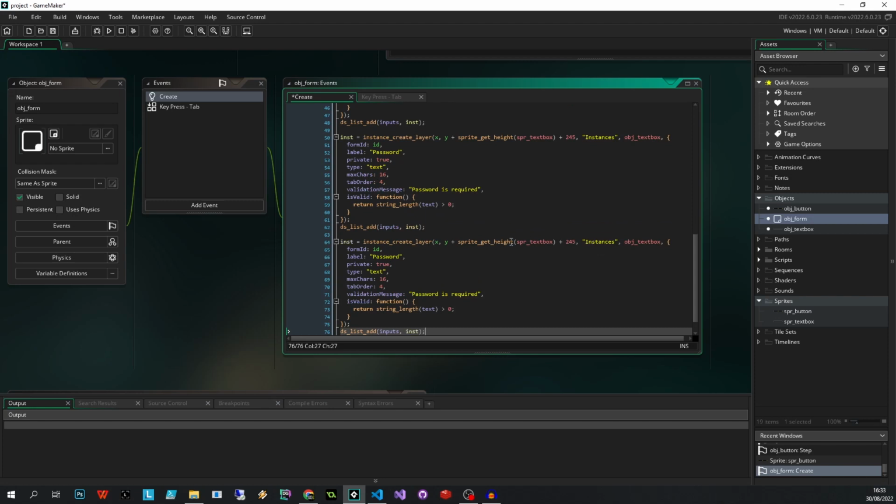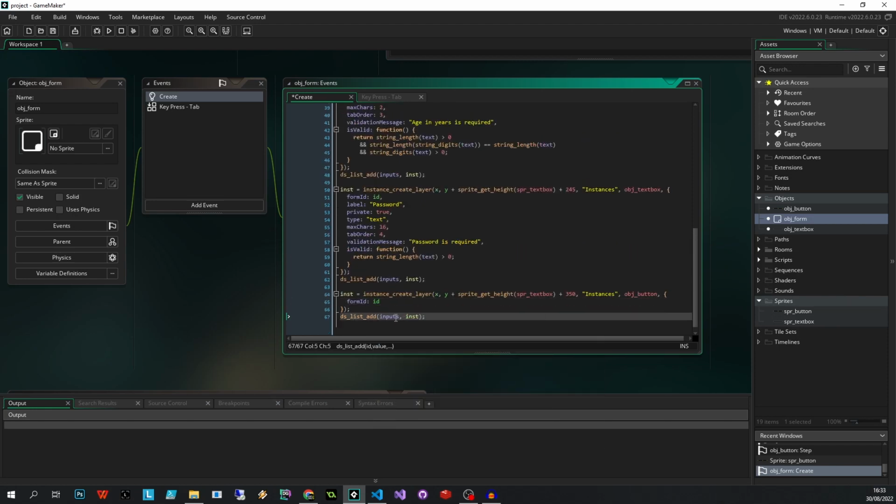And this is going to be 350, a little bit lower. And that's going to be object button. And he doesn't need all these things. He just needs the form ID. And then we'll add that instance to the inputs.